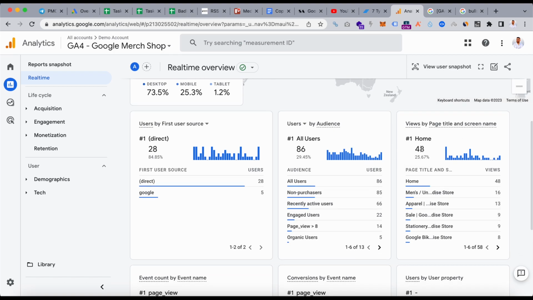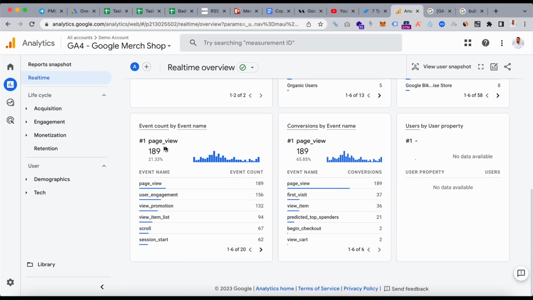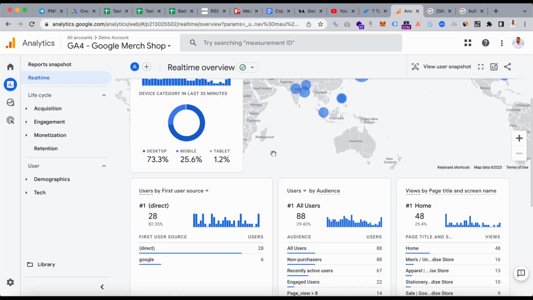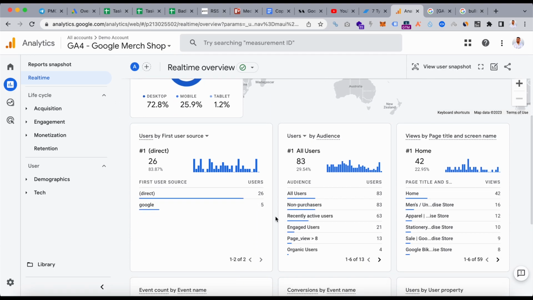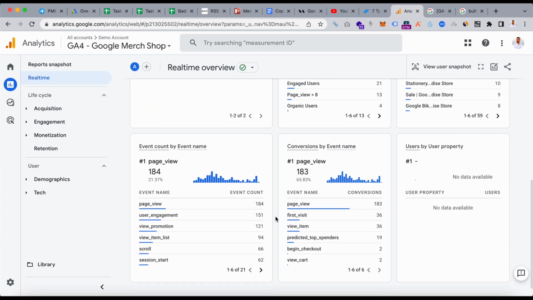Right now, 8 users are viewing the home section, and we have the same thing for the page views on event name, with these and other actual events. We have the conversions by event name. So you got the point. This part of the section is real time, so it's actually from the previous 30 minutes to right now, so you can check out what users are doing on your website.